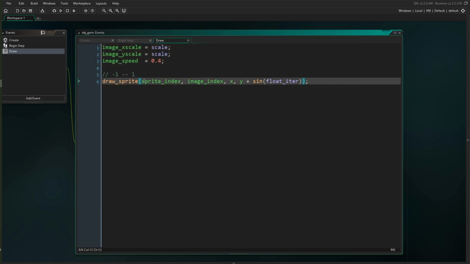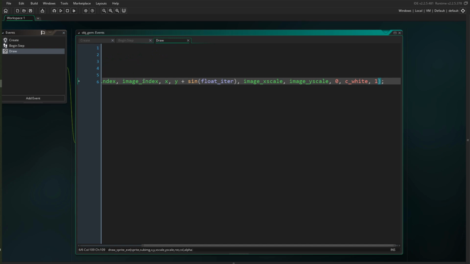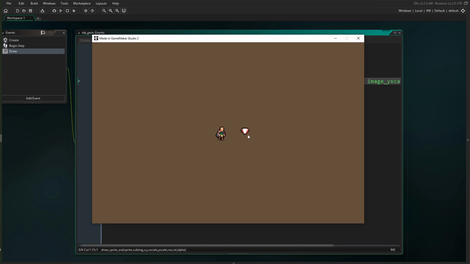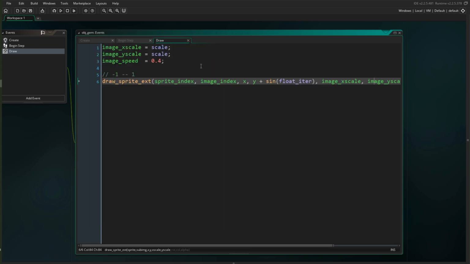Let's go ahead and draw this guy scaled up a little bit. All right, and if we go ahead and run this again, you can see that our gem is just ever so slightly moving. Well, how would we increase the size of this?